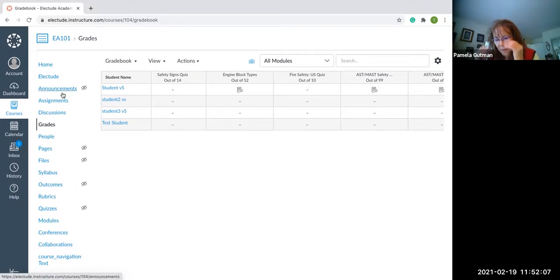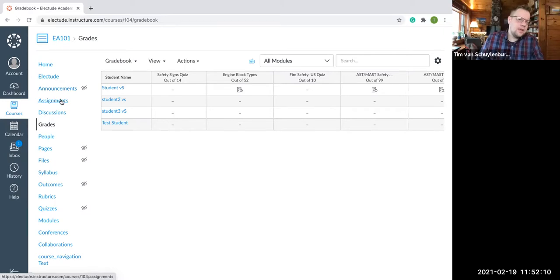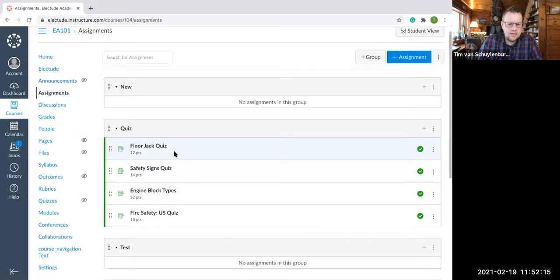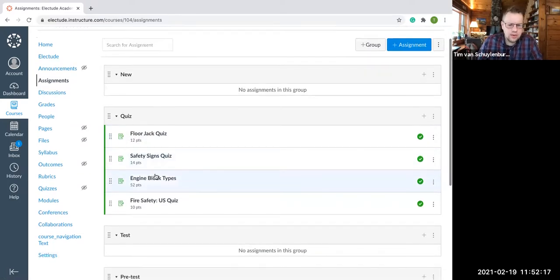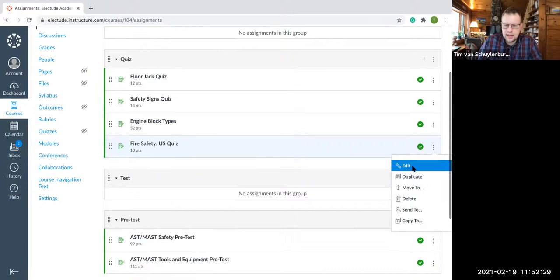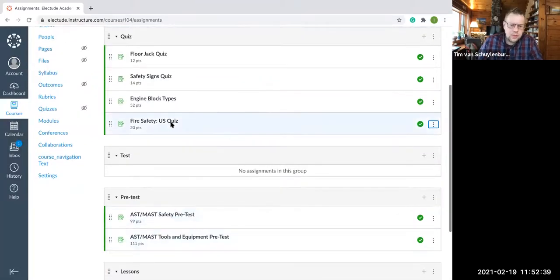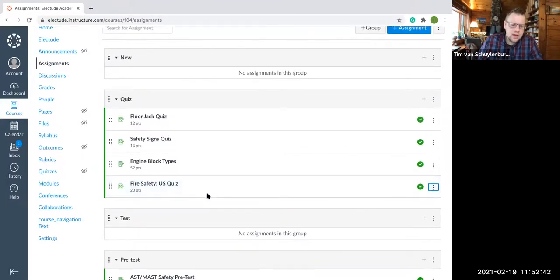Good. So there's a way to give a grade in a different weight if you would like to. Let's say you find the engine, oh, this is the wrong one, but the fire safety really important. You can give it a heavier grade. So let's do that. You click here on the snowman on the right side, say edit, and you can give it more points. Let's say 20. So that's a way to give it more points.